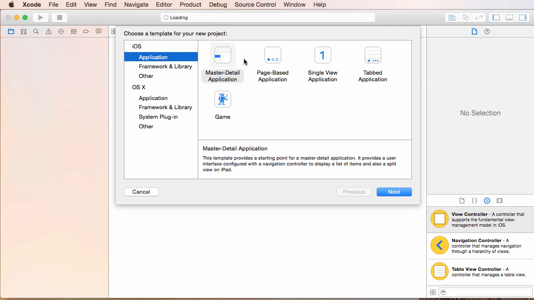Now we have to choose what the overall structure is, what the overall navigation for it is. Later on when we talk about the different types of navigation, this is going to make a lot more sense, but for right now, we just want to create a single view application. This is just a really basic app with one screen, nothing fancy. So that's what we're going to be doing.